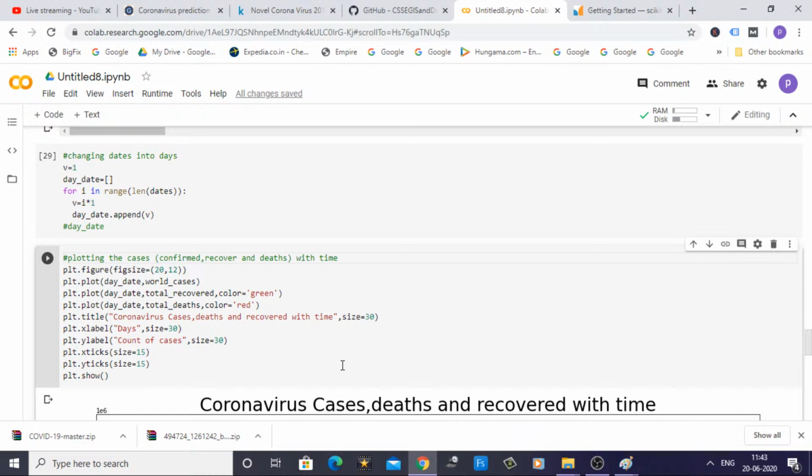So now I need to create a machine learning model. This is the simple visualization part I have done. Now I'm coming to the machine learning. I have prepared my data. I have one feature variable, that is the dates, and the output that I need to predict is the world cases.